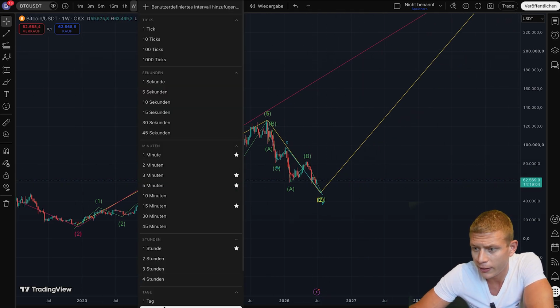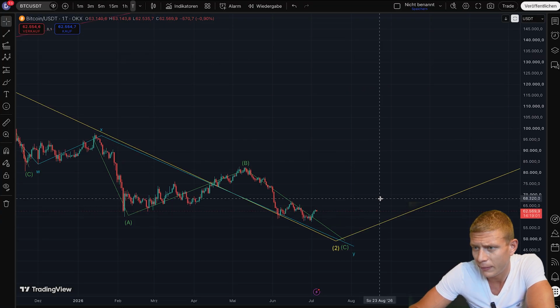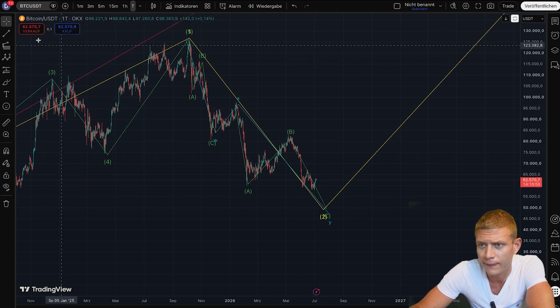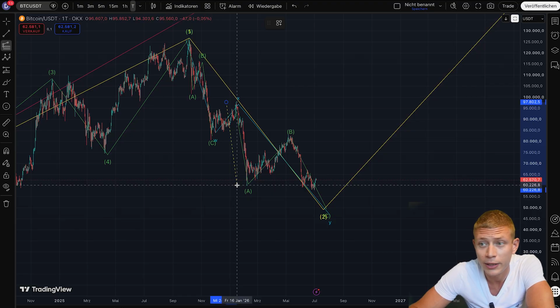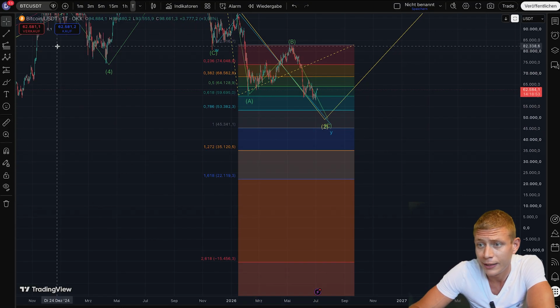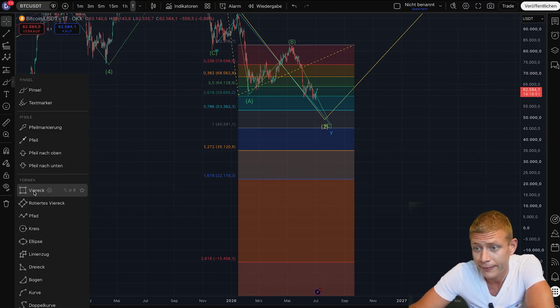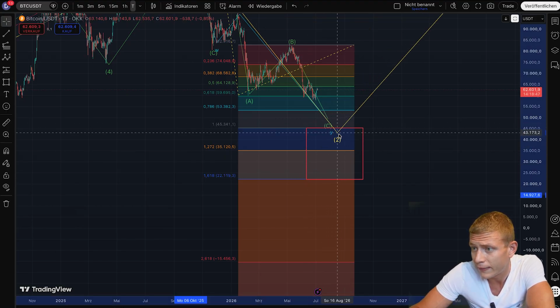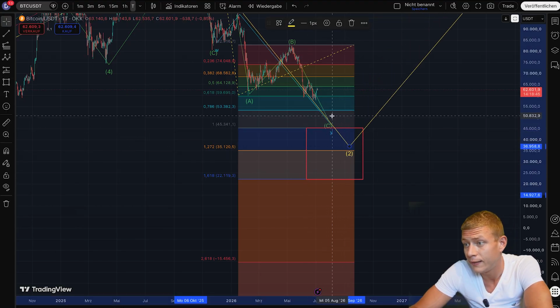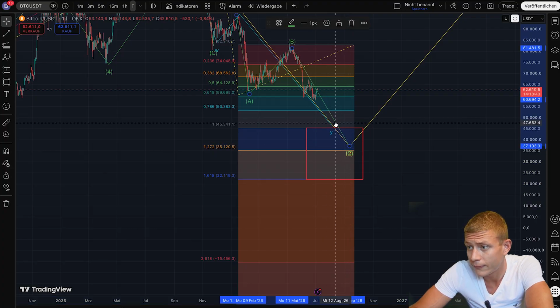So let's check in the daily time frame, and we simply measure the price target here for this last wave by taking the length of the A wave and applying it to the B wave. You can see that we are clearly missing some downward momentum until the price target is hit, because the price target sits between the 45 and the 22,000 US dollars, okay?